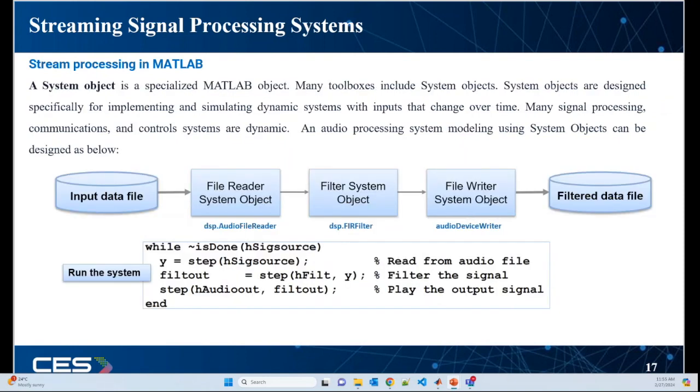An example here is using what we call system objects. These are specialized MATLAB objects, and many toolboxes include system objects. With these system objects, you can do stream processing. You can first connect to your device, stream the signals into MATLAB, process them, and then display. This is an example of processing an audio signal coming from a device. We're reading it with this function, then filtering it, and so on, and we end up with the filtered data.